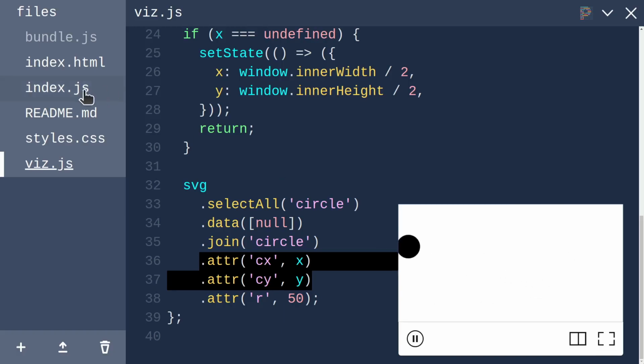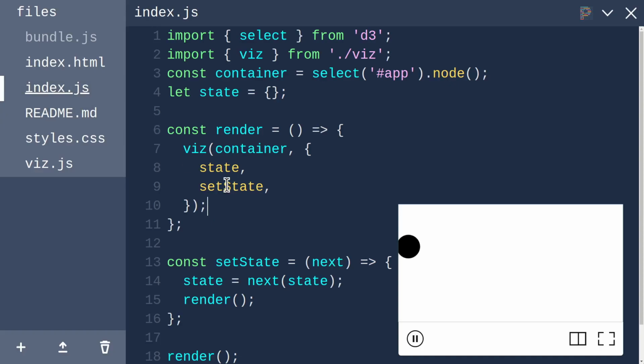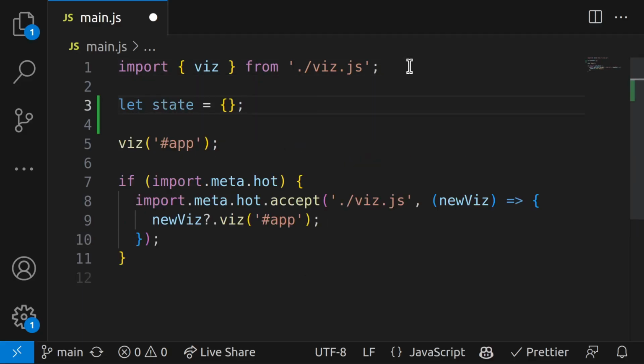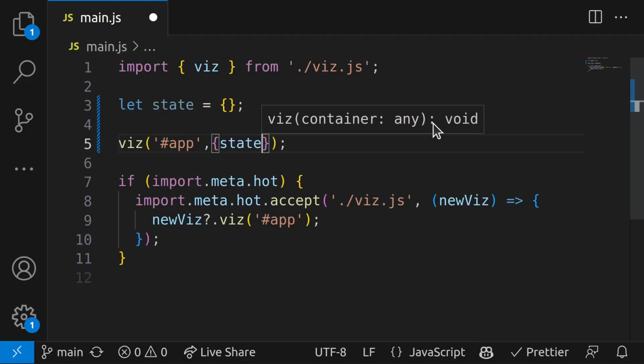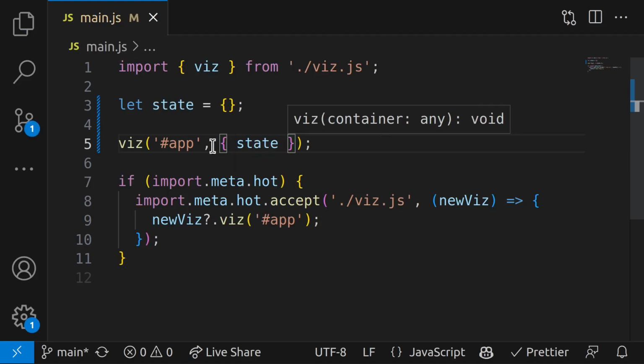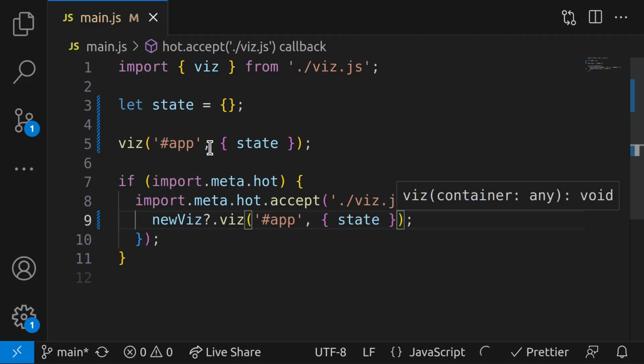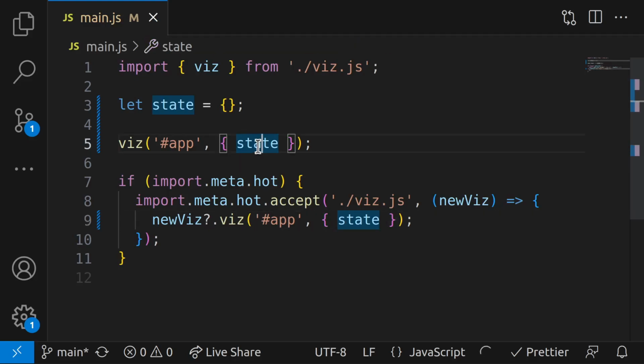So let's go ahead and migrate this into our Vite example. The first step is to introduce state. Back in our Vite example, let me just put this right here, state. And this will be passed into the viz as the first argument. So we have to pass it in there and also over here because we want consistency between these two.